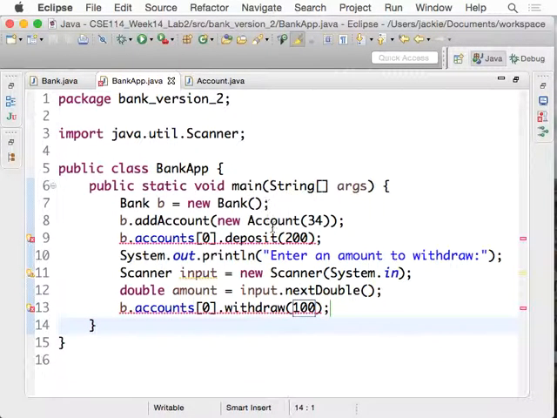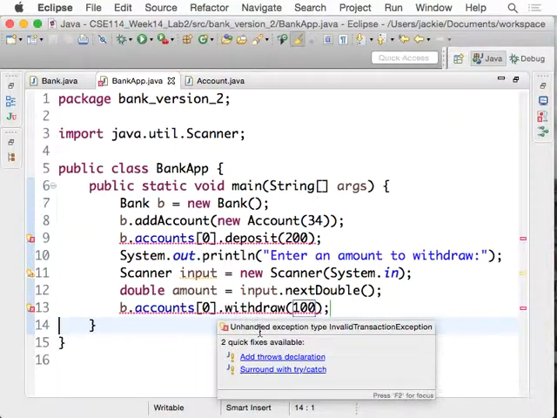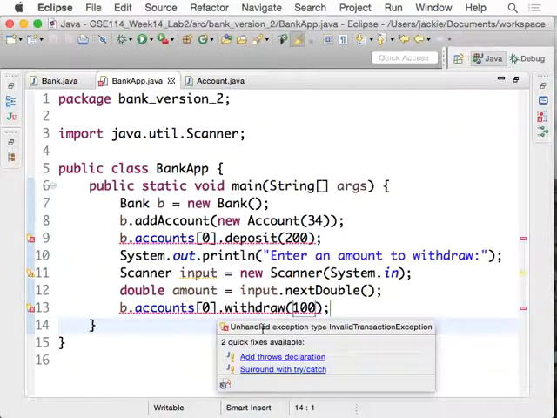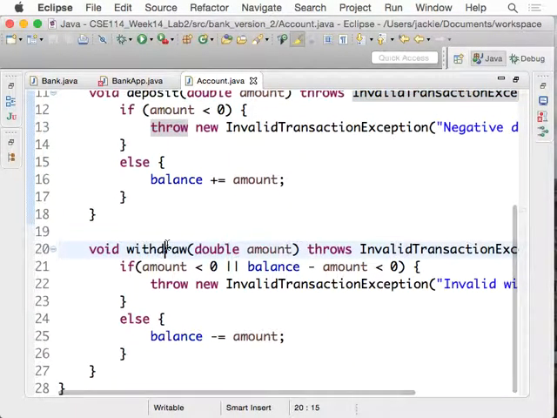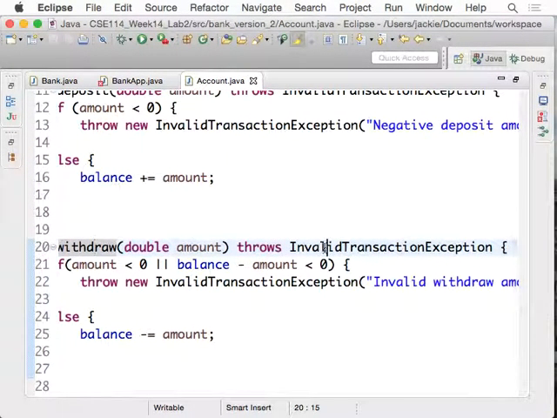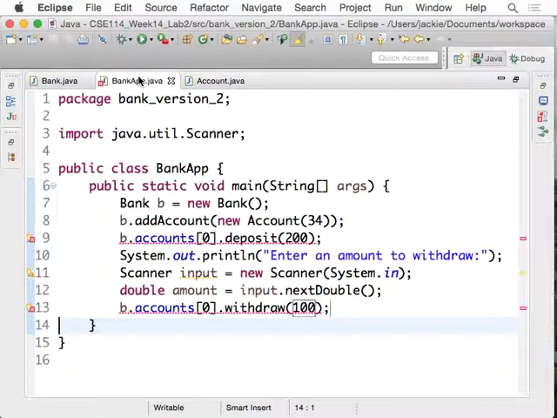Okay, again, when you look at this, you cannot compile. If you look at the error message here, unhandled exception type, InvalidTransactionException. Again, it's because if you go to the Account class here, you can see as part of the signature of withdraw, it throws InvalidTransactionException. So you will be forced to handle that. Since the user is passing the inputs, the value, you really want to handle that and tell the user, no, you actually entered some negative value, so you should really enter again, things like that.